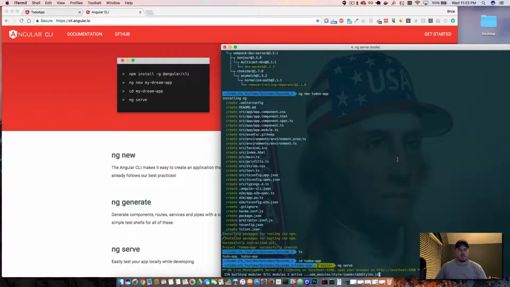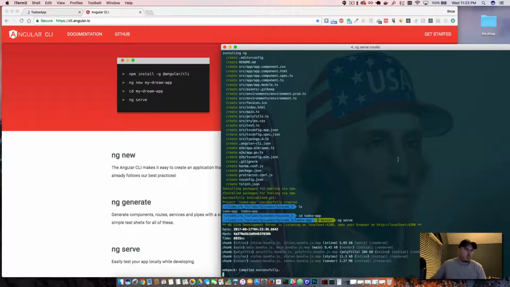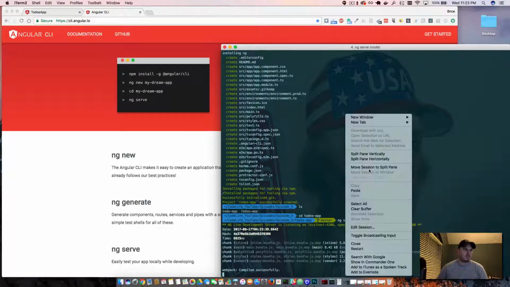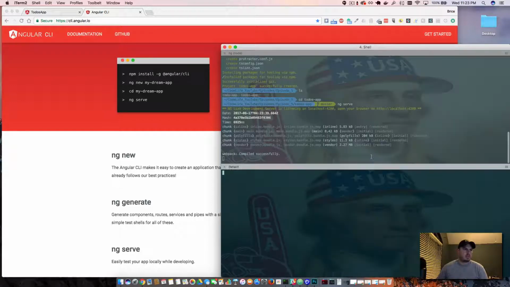And you'll see, go ahead, it's compiling, transpiling, whatever, with Webpack, because Angular CLI is going to add TypeScript by default to your Angular app, which TypeScript is awesome, by the way, if you haven't used it before. So compiled successfully. Perfect. So let's split this horizontally here.